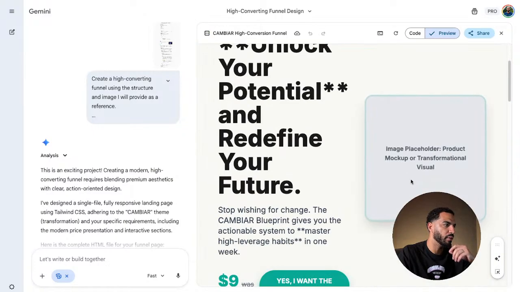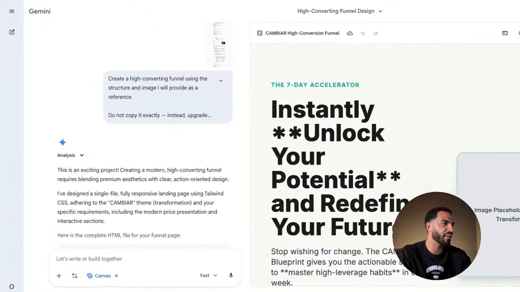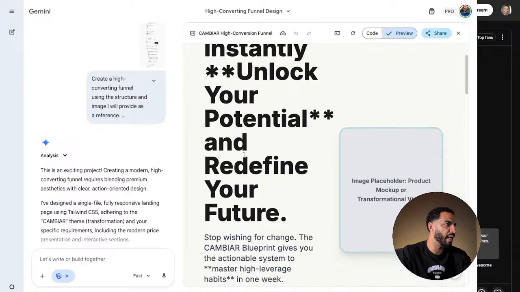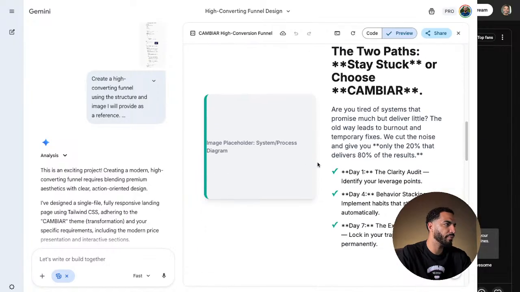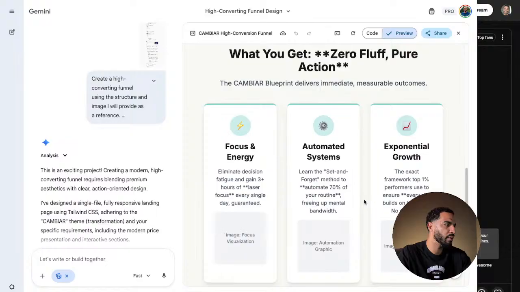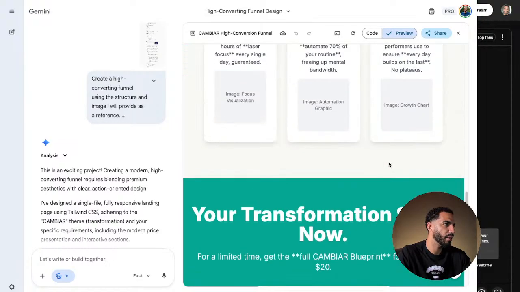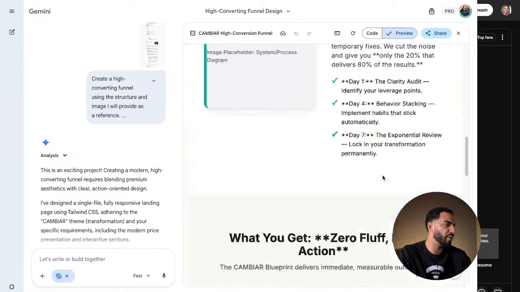Cool. All right, so there it is. It finally did it. I know it was messing up for a bit, but it finally did it. Now we got the headline, the sub headline, the pricing, bullet points. A few things I would change on here, but it gave us a basic sales page.